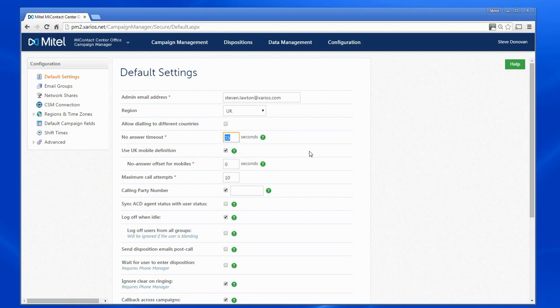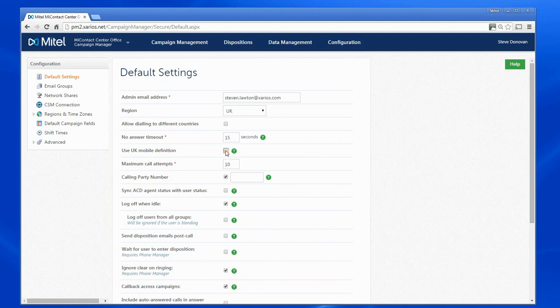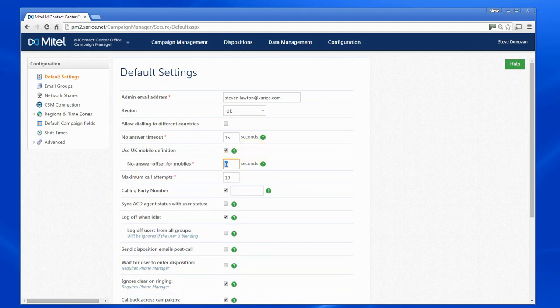And here is the default no answer timer when I create a new campaign. So each time I create a new campaign, it will take this as the default no answer timer configured in the campaign. This checkbox here enables me to set an offset of timing. So in the UK, all mobile numbers commence 07, and consequently it's possible to insert, in this case, an additional 3 seconds of no answer time to give the network time to set up the call.